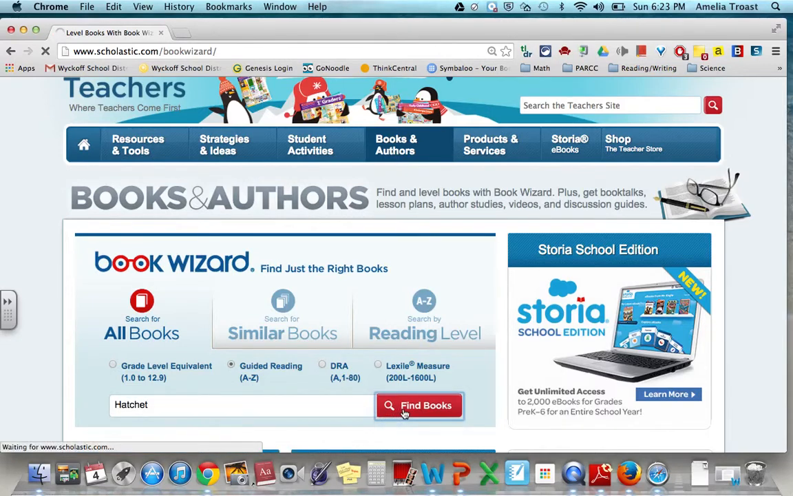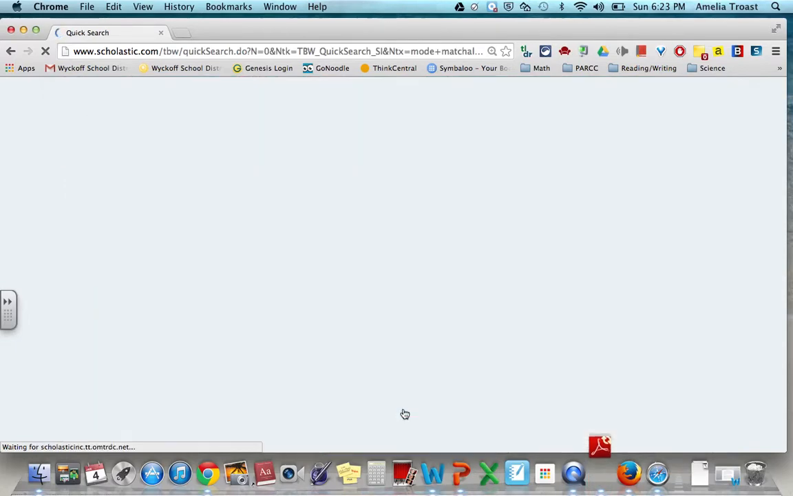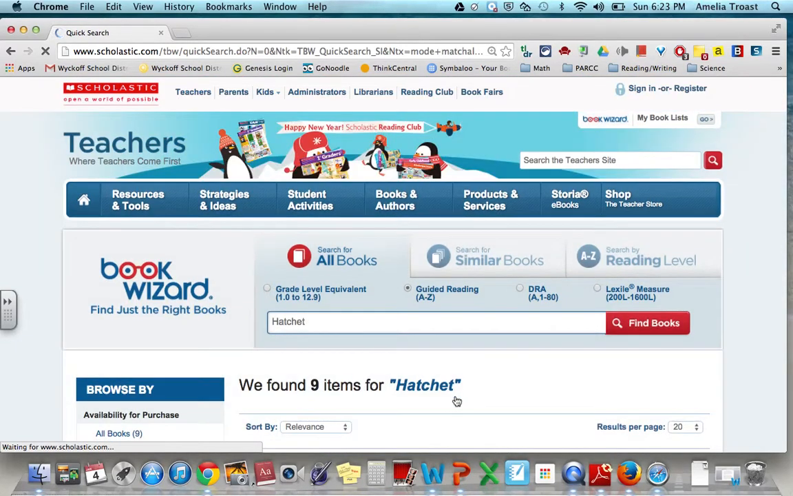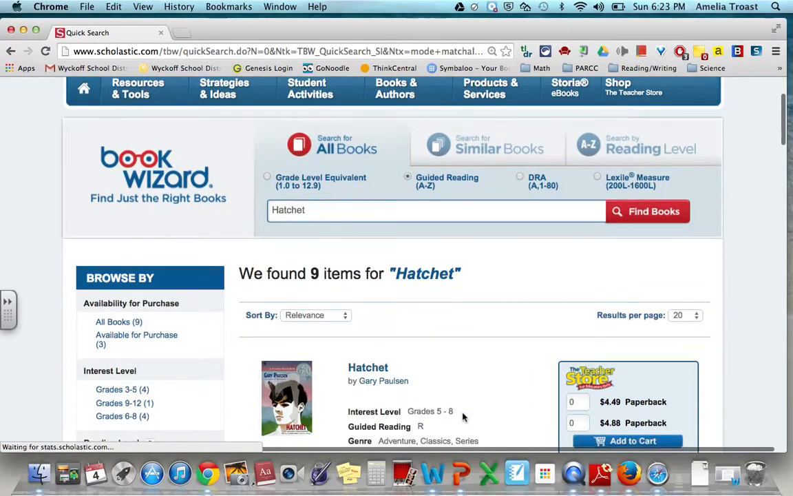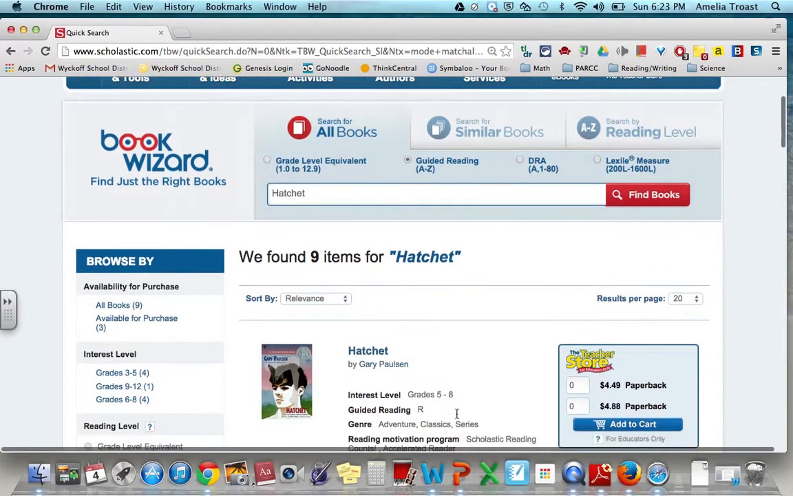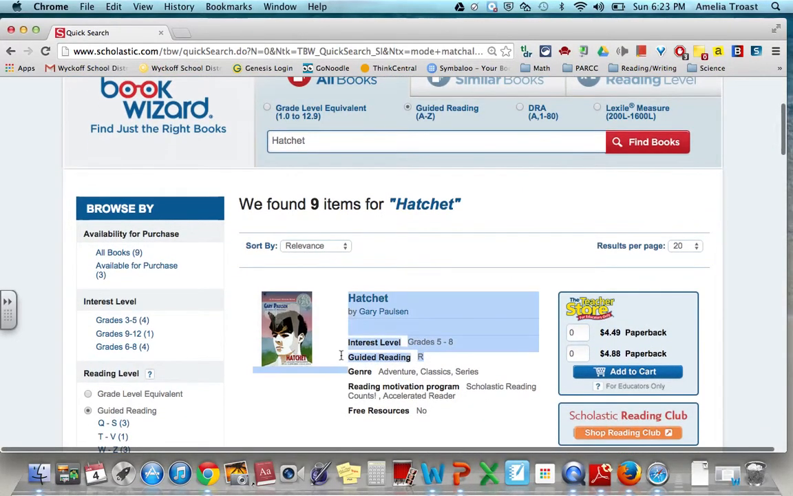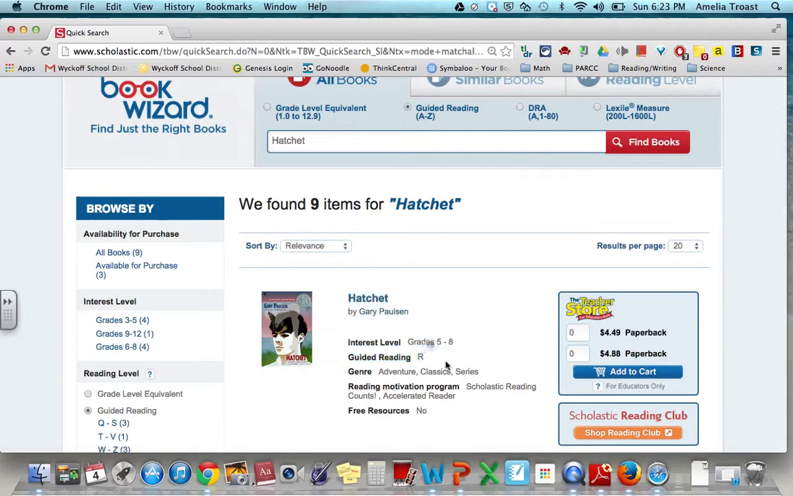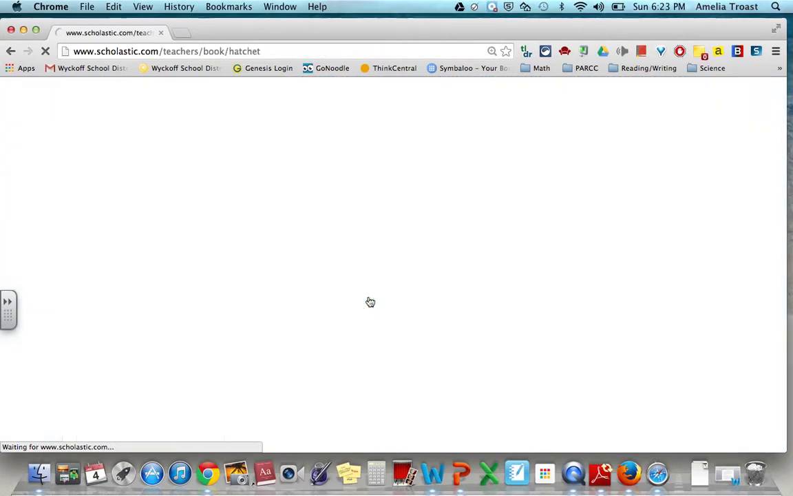Then I'll click Find Books, and once I click that, I'm going to be able to see the title of the text, the author, the cover, and most importantly, the guided reading level. So when I scroll down, I see here Guided Reading Level R. So if I was reading an independent level R, I would know that this book would be just right for me.